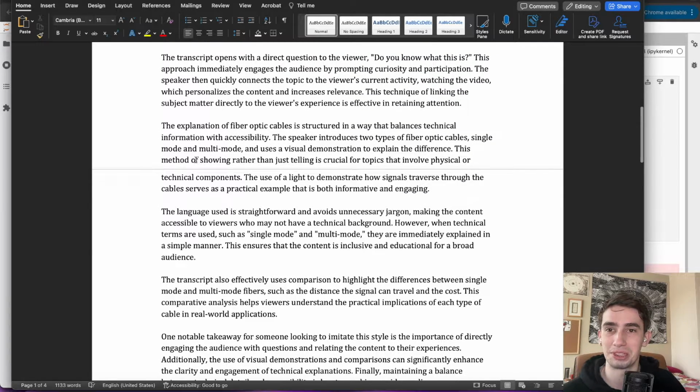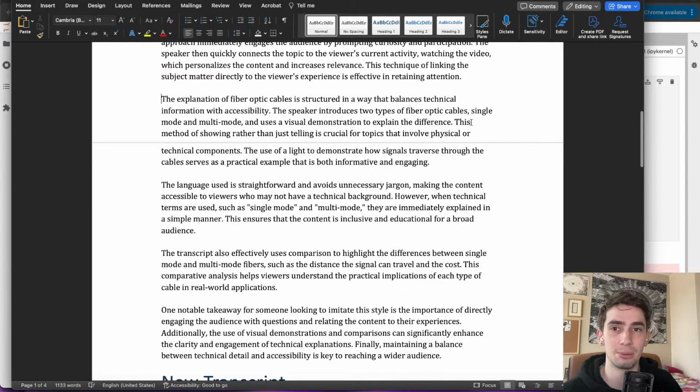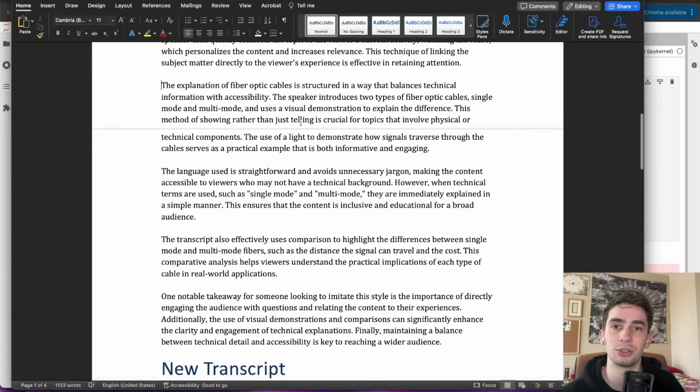I didn't even think about that. Explanation of fiber optic cables is structured in a way that balances technical information with accessibility. The speaker introduces two types of fiber optic cables, single mode and multi-mode, and uses a visual demonstration to explain the difference. This method of showing rather than just telling is crucial for topics that involve physical or technical components.